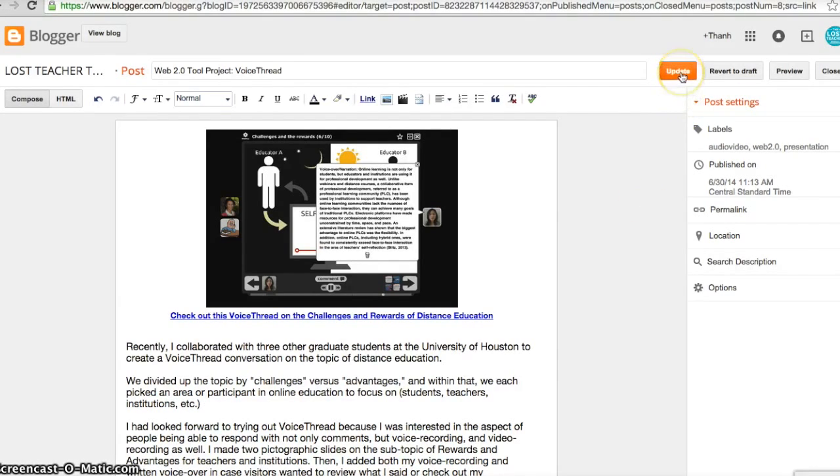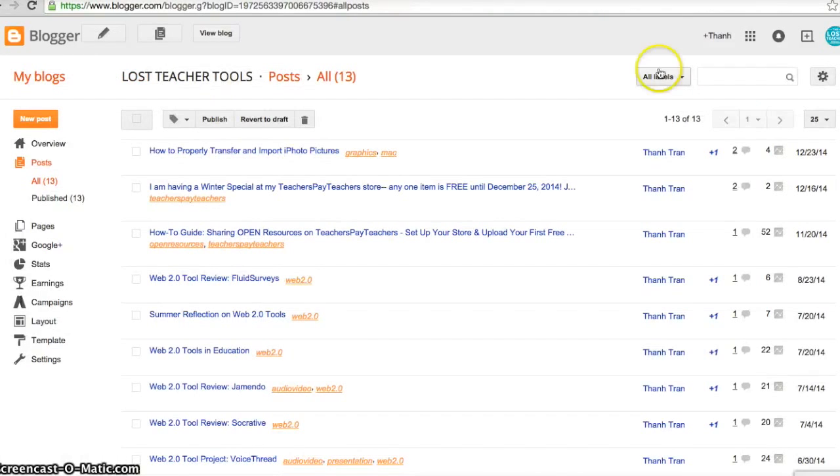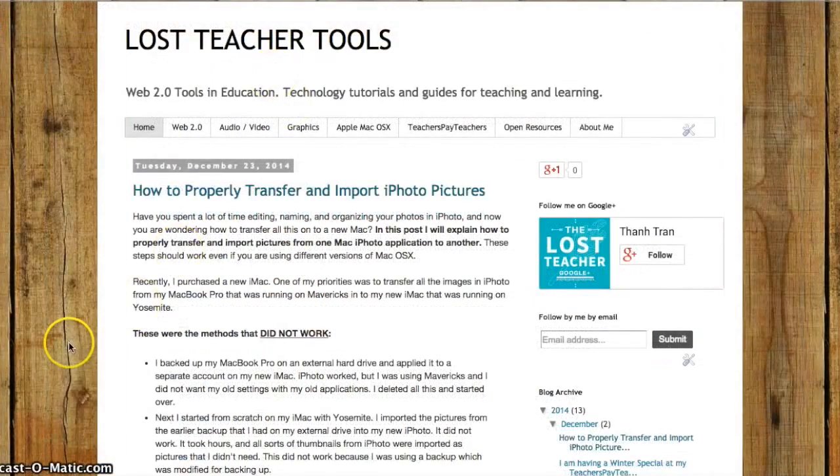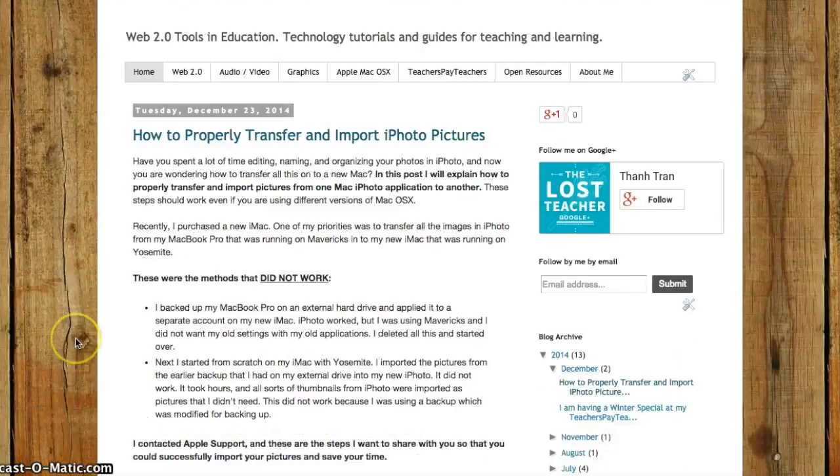So I'm gonna update this post, and now I'm gonna try to retrieve that link so that I can go and use it to add my page. So I'm gonna go back to my blog up here. Oh, wait a minute, right here. I'm gonna see this VoiceThread right here. So I just added presentation on it. It shows right here. Then I'm gonna go to my blog and I'm gonna find that posting about VoiceThread. So it was an old one back in June.